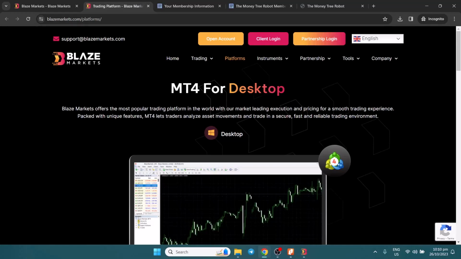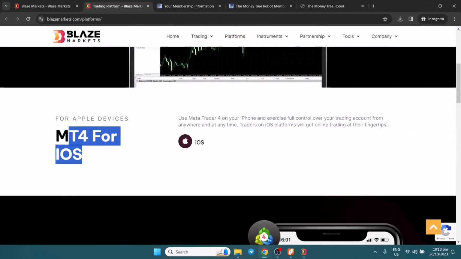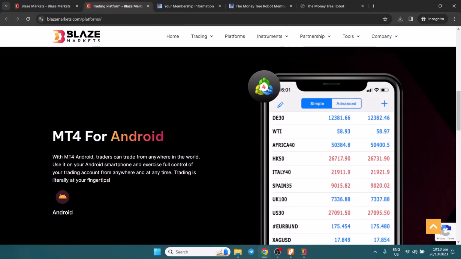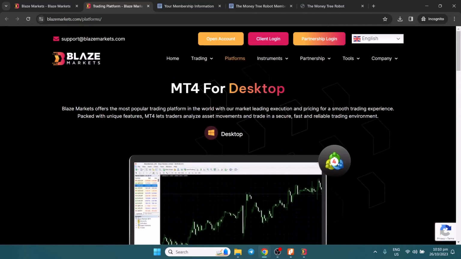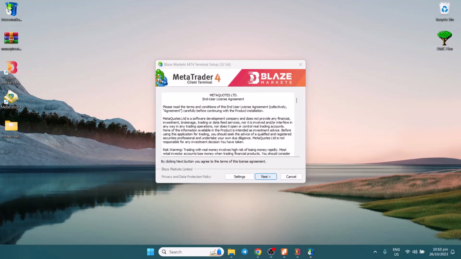For Blaze Markets, they have MT4 for desktop, and also for iOS and Android. But we will discuss MT4 for desktop. You just need to click download, and after that it will show where you saved it. For mine, I have it here on my desktop. So you just double click it, click yes, click next and proceed, and after that it will finish installing.